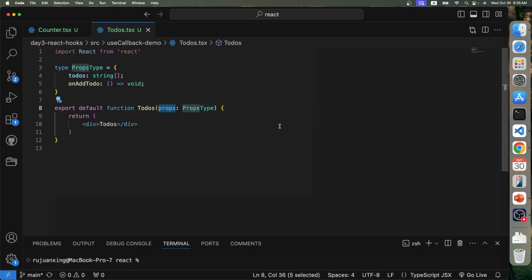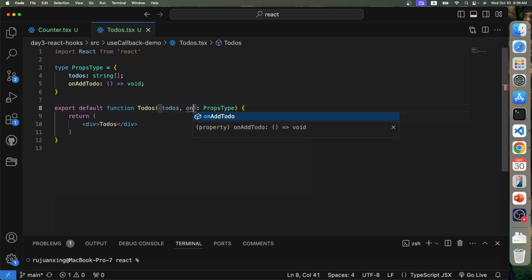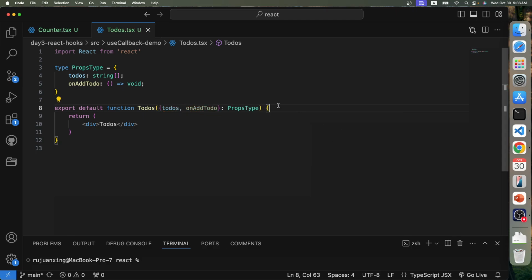If you want to make it more advanced, you can do it this way: todos, addTodo. So inside this function component body, you don't need to do destructuring assignment by yourself again. You can directly destructure here. This is a very convenient way to do it.